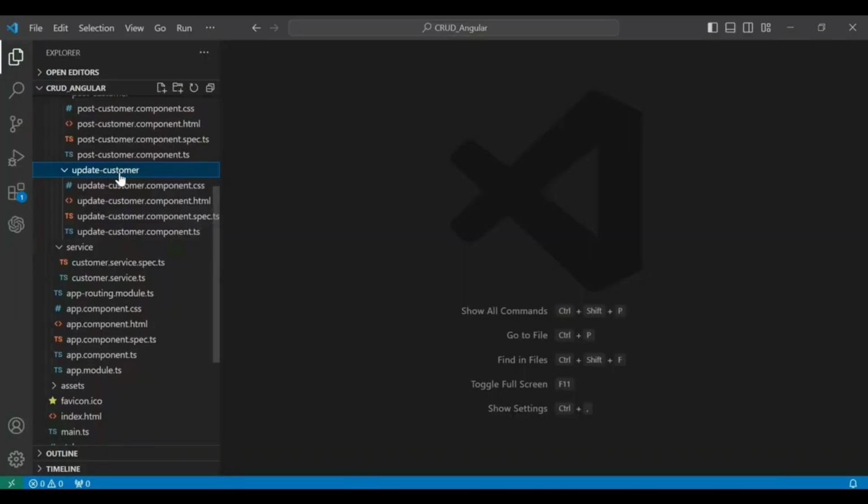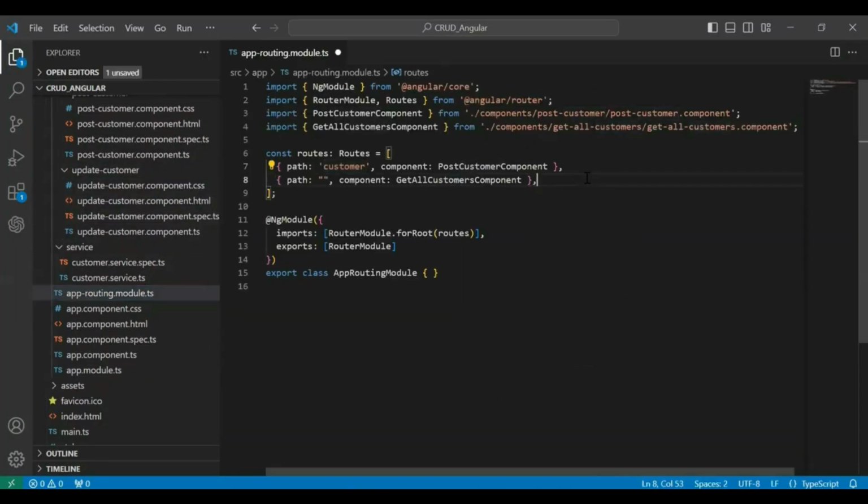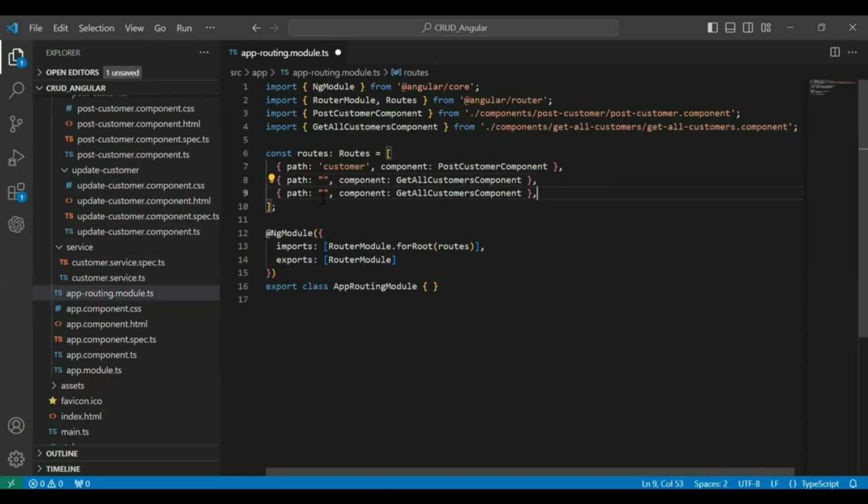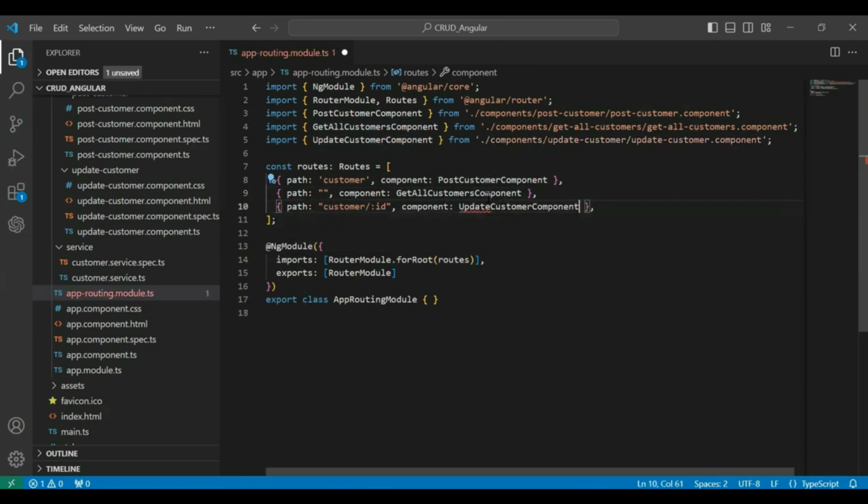You can see the update customer component. Let me register the update component in our app-routing.module.ts. Here we need to add the path of our update component, that is /customer/:ID. We will get an ID from the URL, so that's why I passed the variable name of the ID. So the URL is this. Then we need to load the update customer component. Okay.